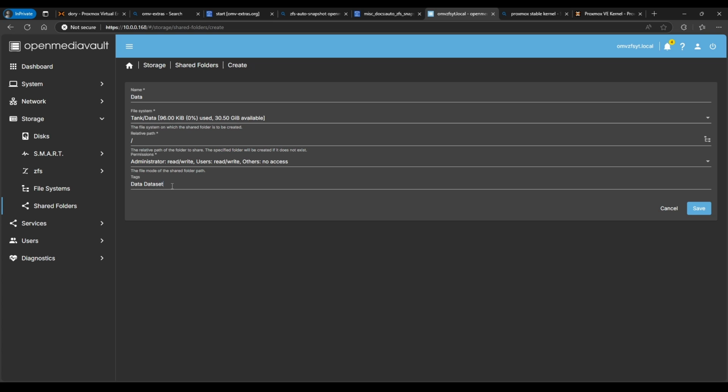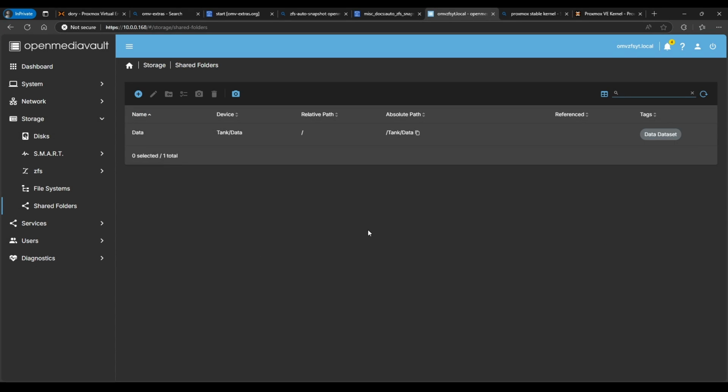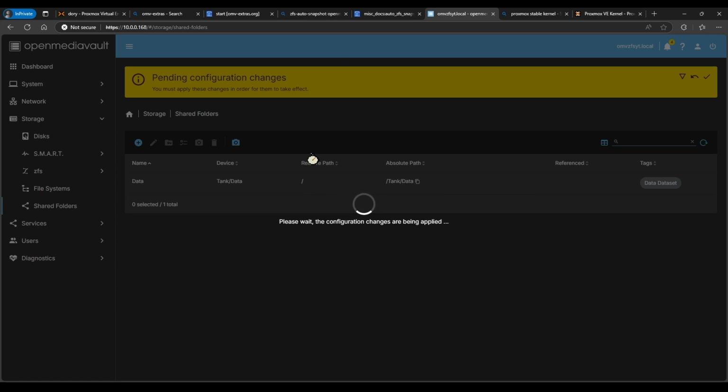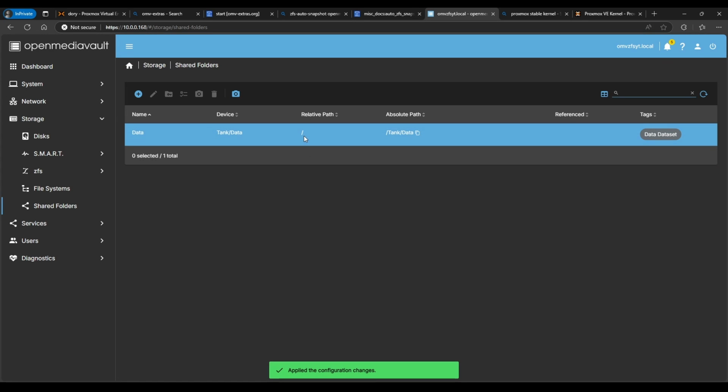Data set or folder, whatever you want to call it. I want to save this. And of course, we're going to get the message again. So if you look at the absolute path now, you're going to see that since we set the relative path as /, it's just going to be the root of the folder. So we created data and we created it in the data set, but actually it's going to be tank data. So you're going to be in the data folder when you access this.